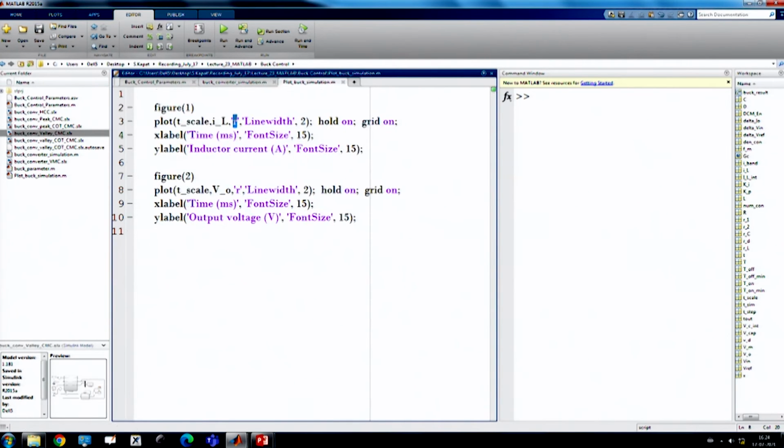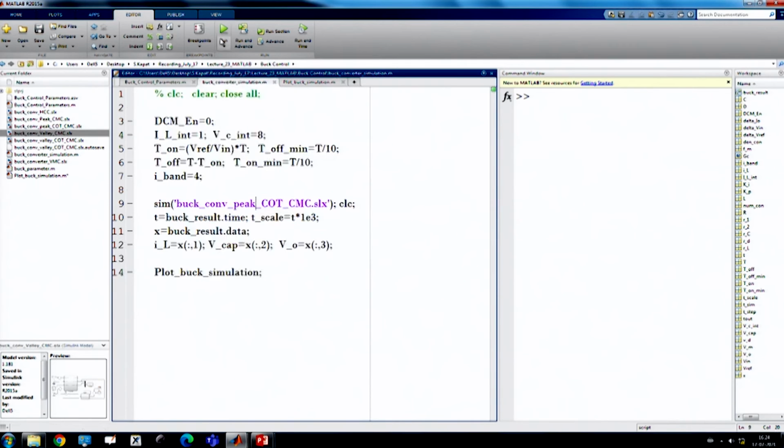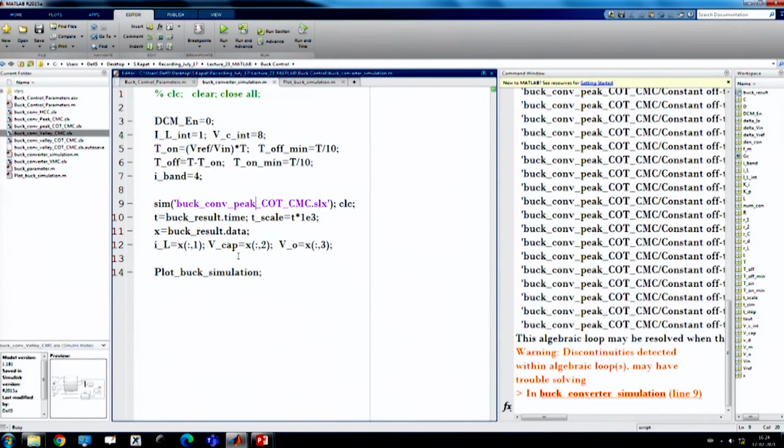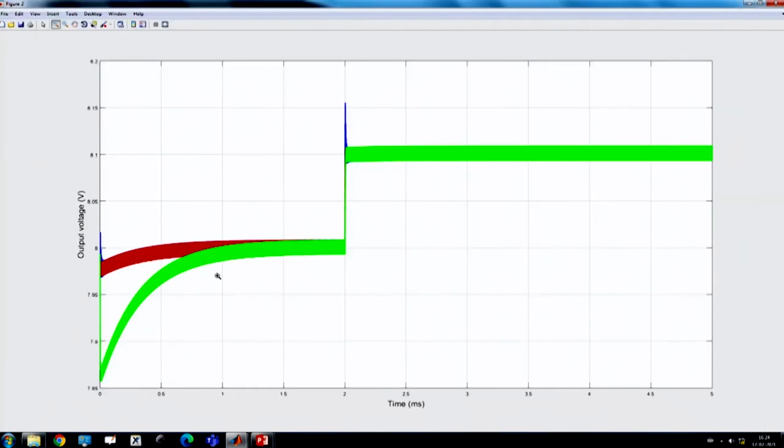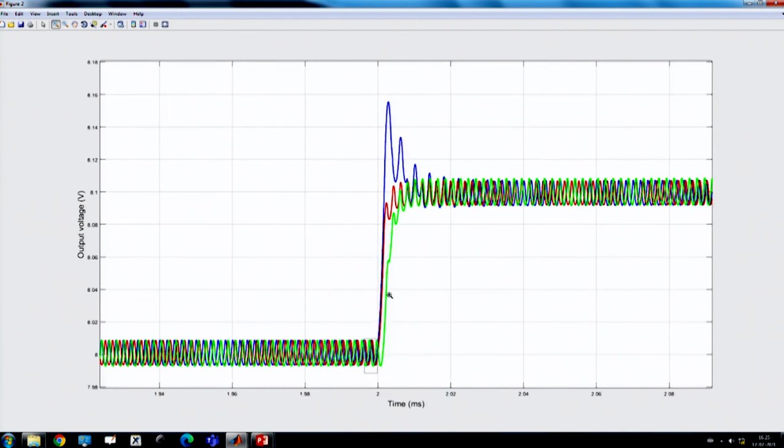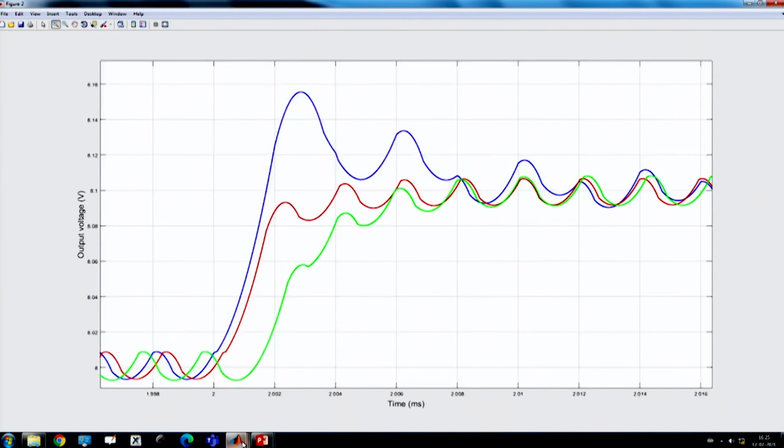Next we want to compare with peak, and for this case we want to use green color here. This is peak, that means constant off time control, but we cannot use a fixed frequency peak current mode control because it will be simply unstable. And then the last one we will see after this will be hysteresis control. In this case this one is also fine, it looks fine under this condition.